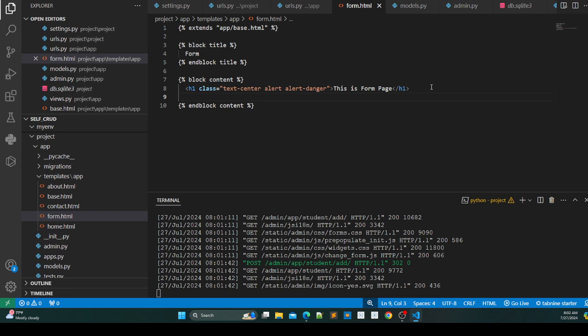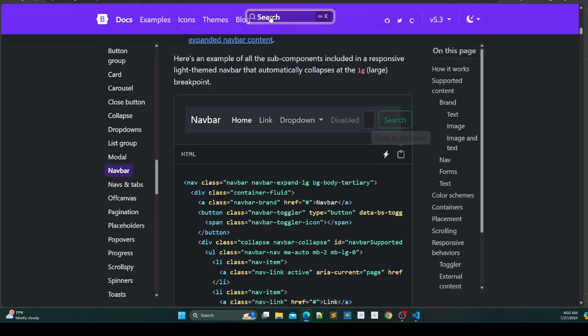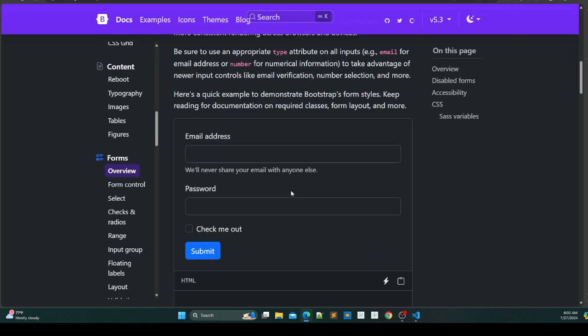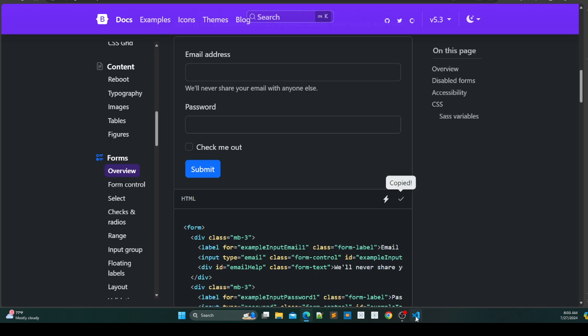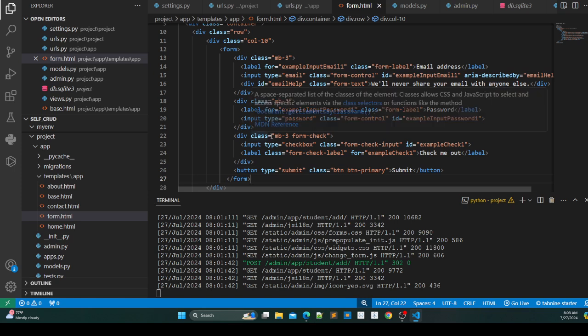Okay, so in order to do that, go to form.html and write this container. Inside the container you will make the row, and inside this row I'll make the column 10. After writing this code, what you need to do is go to the Bootstrap and search for form. Whatever you see at the first, you just copy it and paste it over here. Okay, so this is easy.